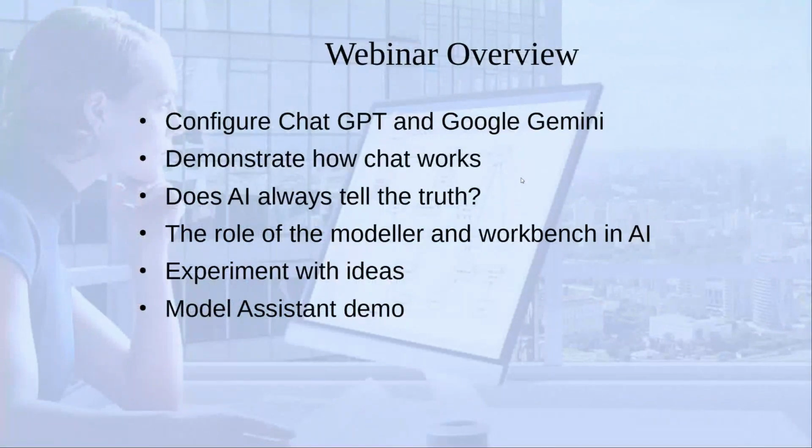So our overview of the webinar, I'm going to show you how to configure ChatGPT and Google Gemini within Enterprise Architect. So we're going to do a demonstration to show how chat works, how discussion works. I'm going to show you how to use terms such as hashtag diagram hashtag in order to interrogate a diagram and get information about a diagram from our large language models. Going to talk about the difference between using chat and discussion in Enterprise Architect.